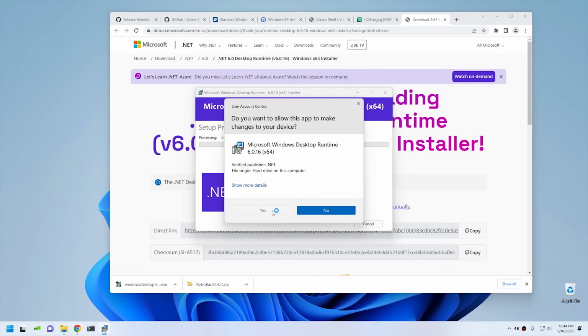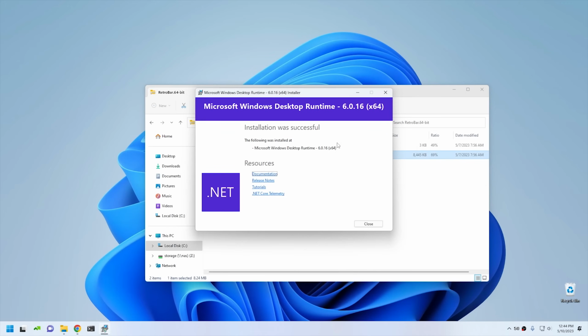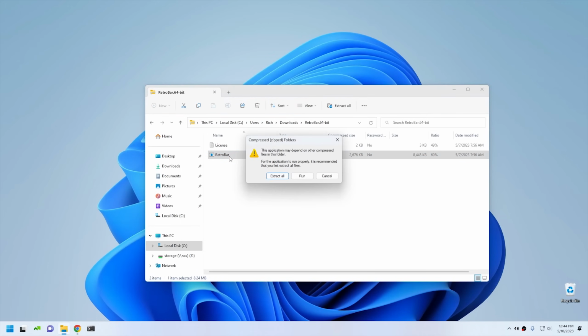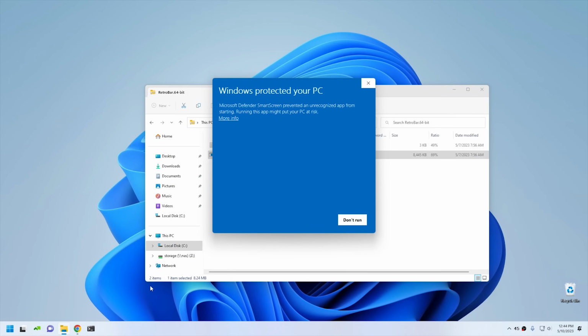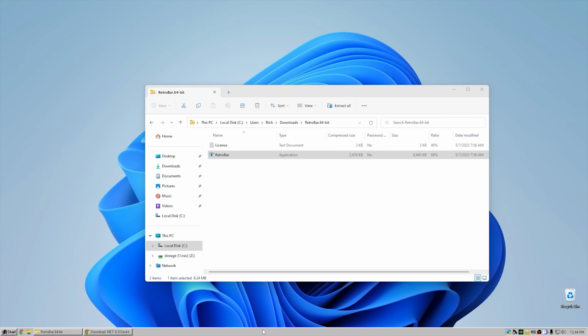And it shouldn't take too long to install, so we're going to get this done. I'm going to go ahead and minimize Chrome again. And then that was successful. We can hit Close, and then we can run RetroBar again. And then once we hit Run, it should change our taskbar to the more retro looking taskbar.